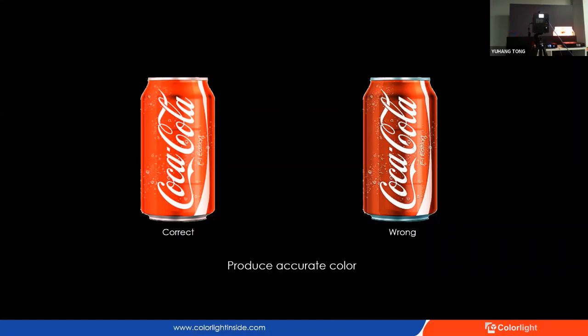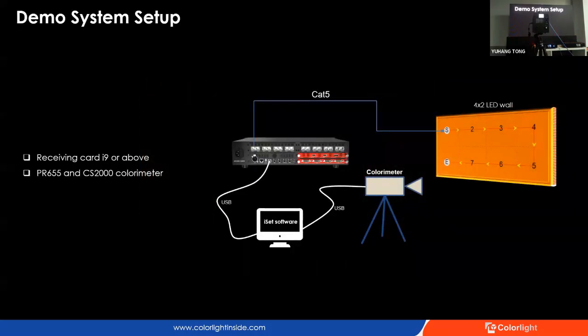At this point, I guess maybe some of you cannot wait to see how easy it is to do a color adjustment over iSet software. Before we get into the demonstration, I want to take a moment to explain the demo setup here. We've got a small 4x2 LED wall equipped with i9 receiving cards, and a color meter connected via USB cable to the computer that is running iSet software.